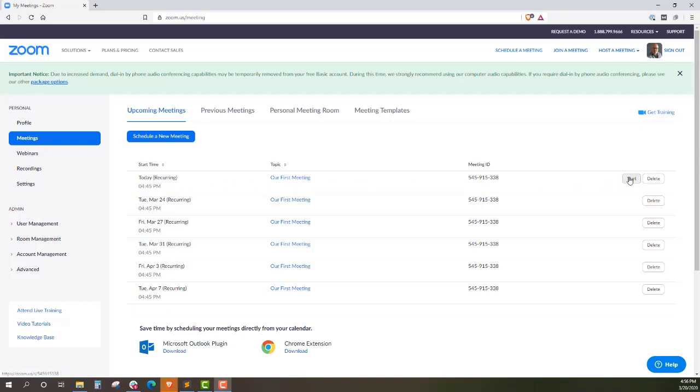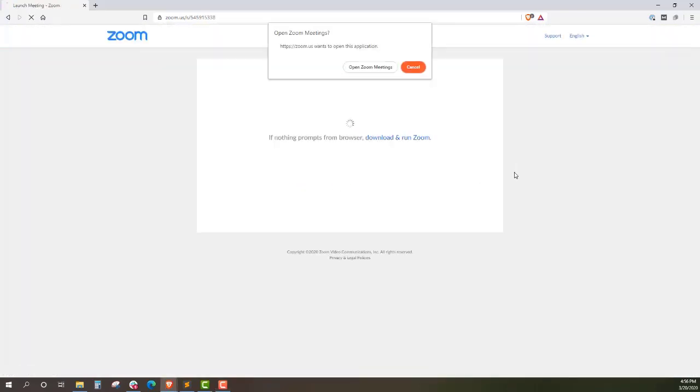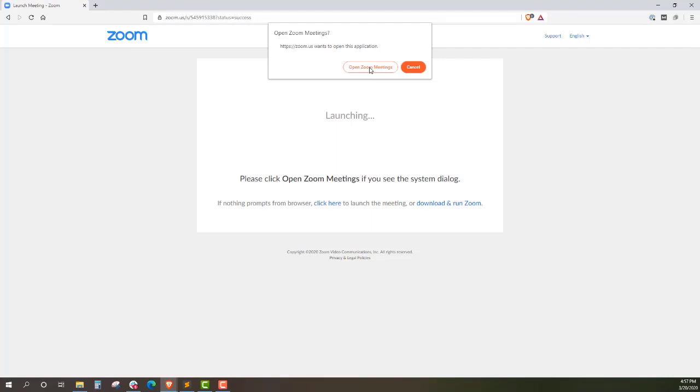to start. So we're going to go ahead and click start, and it says if nothing happens from the browser, open Zoom meetings. So I'm going to do that. It's going to download the host. Now, if you're attending a meeting, you do not have to do that. The host just comes on for the people that are hosting the meeting.